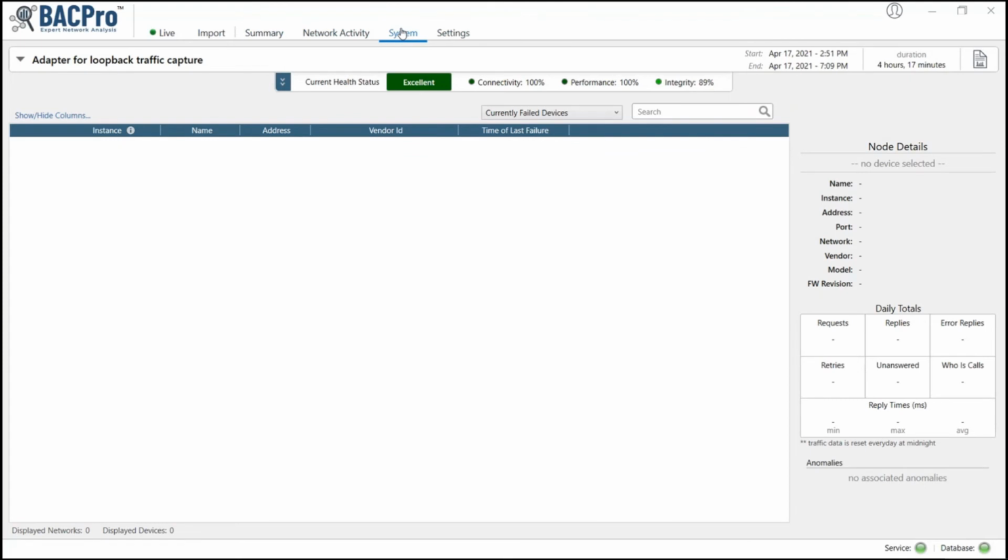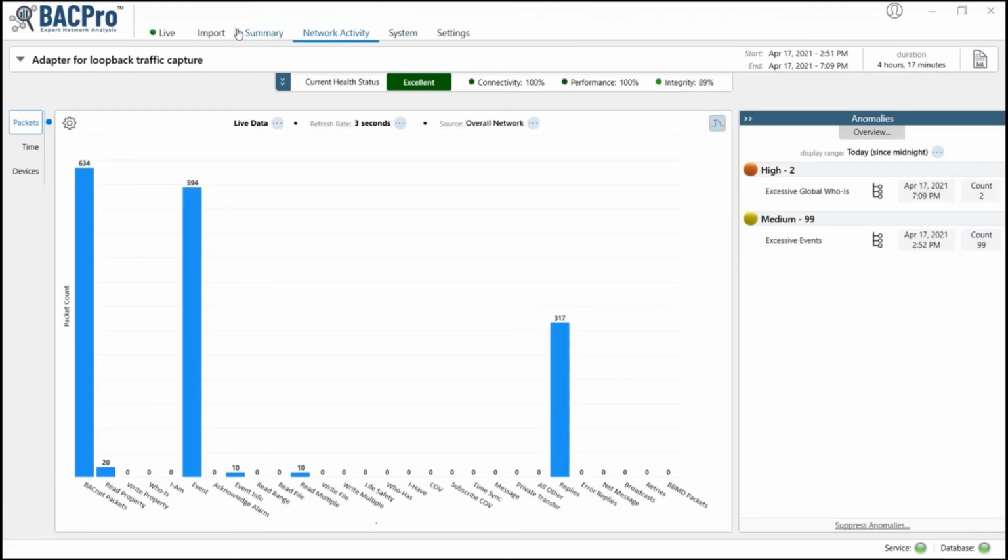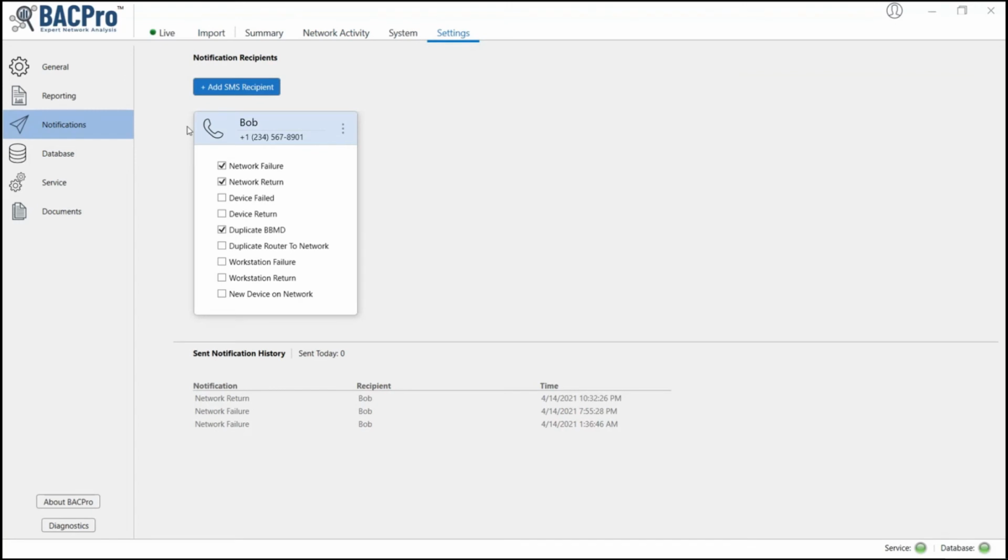You can even set up SMS messaging to alert you when serious problems happen on the network. Here I've defined Bob to get notified anytime the network goes down or a duplicate BBMD is detected. If you have more than one vendor on your system, detecting this problem in real time can save a lot of headaches and help you correct it right away.